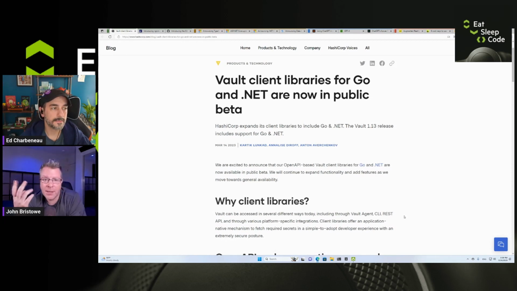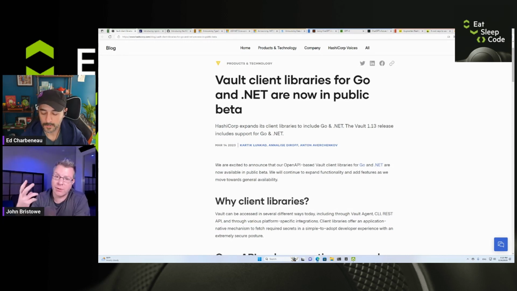So typically, when you write an application or service, you'll protect the credentials and sensitive data. In the base level form, you'll do this in something like environment variables. But with Vault and other solutions that are out there, you'll use them to basically store those credentials and then make them available through their offerings. What Vault has announced here are client libraries for Go and .NET as a public beta.